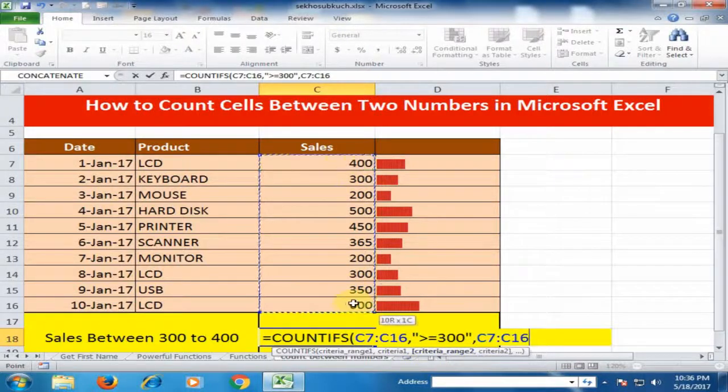comma, and again define the criteria range 2. This is also a criteria range, comma, and second criteria is cells less than and is equal to 400. This is the second criteria.